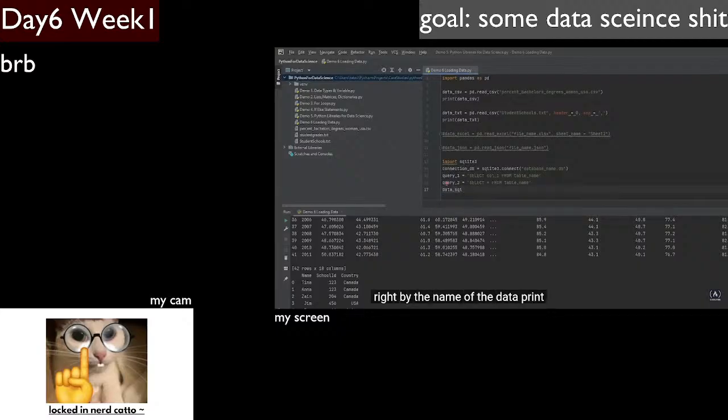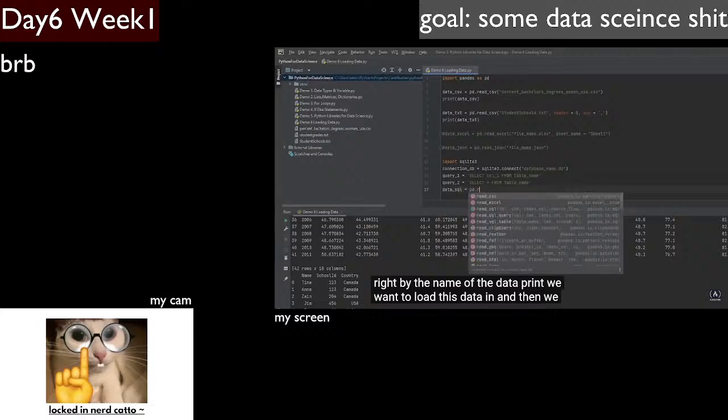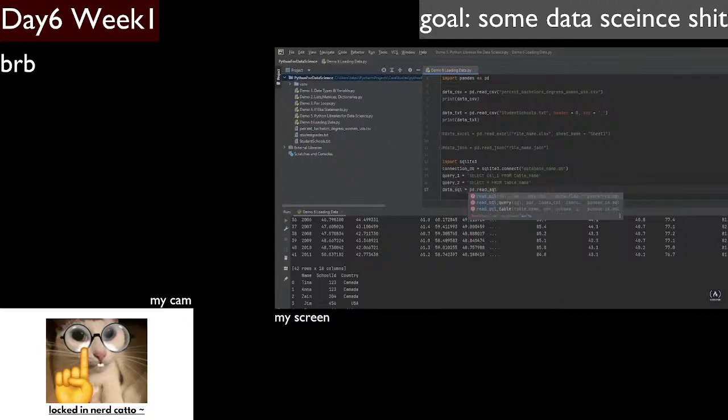By the name of the data frame we want to load this data in, and then we type read underscore. As you can see, we already see something. Here you can see that we have three different functions we can use. We can use read_sql. We can use read_sql_query.